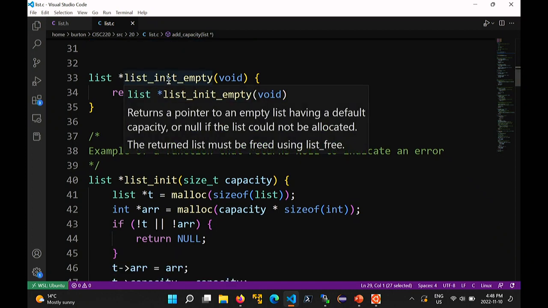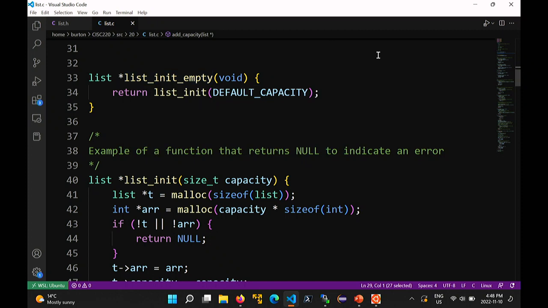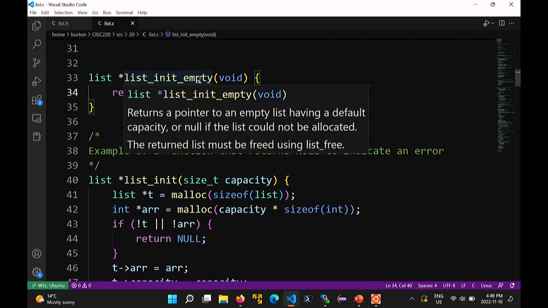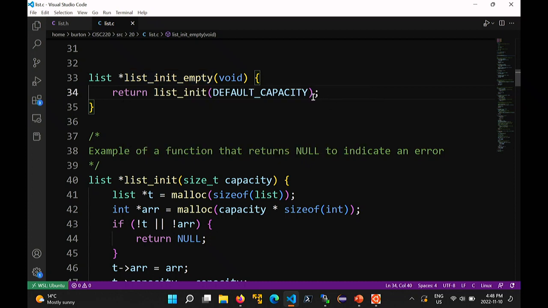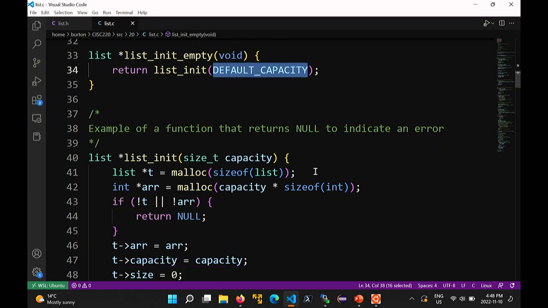Here's the function that initializes an empty list. Remember, I also have a function that initializes a list of a specified size. That's the next one. I'm going to be lazy, and I'm just going to call that other function for list init empty. To initialize an empty list, I need to initialize a list of size 4, so I'm just going to use the other function for that.